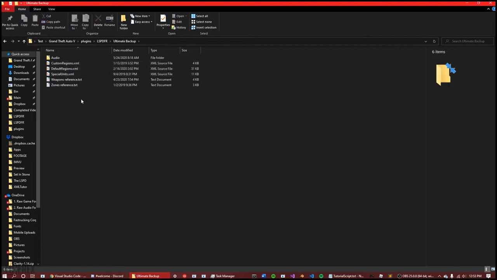Then we have two references, weapons reference and zone reference. Weapon reference is showing the exact input you need to have certain weapons, such as carbine rifle or combat pistol or RPG, pump shotgun, nightstick, blah blah blah. Then they also have the exact names for the attachments and what to put for those. Then we have zone references, which I'm going to be explaining later, but not right now. I'm trying to keep it all in one good flow.